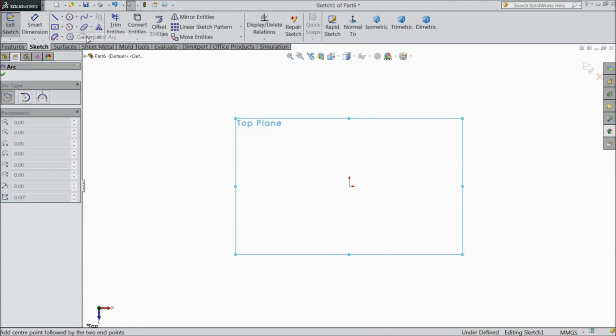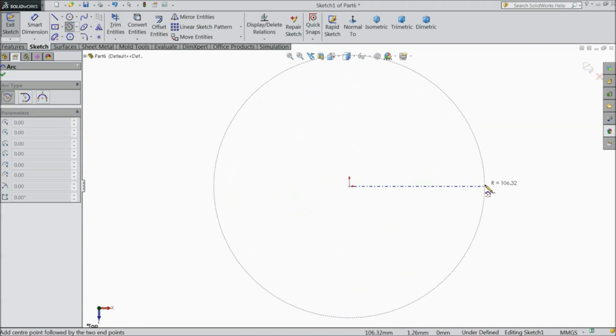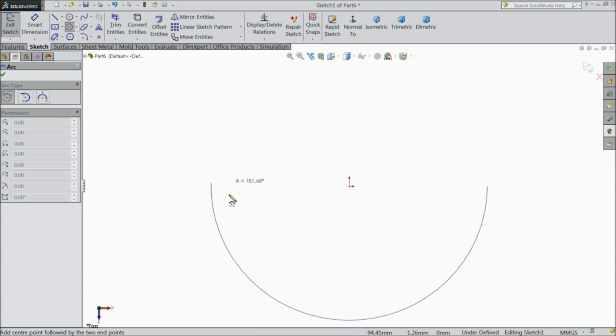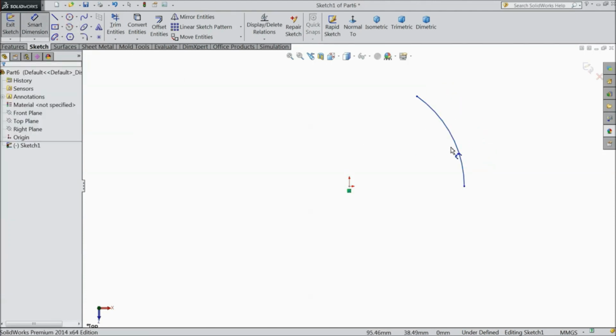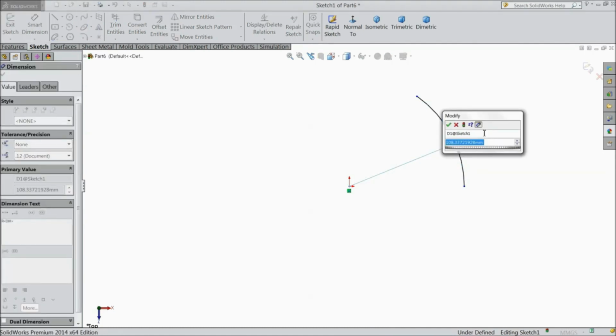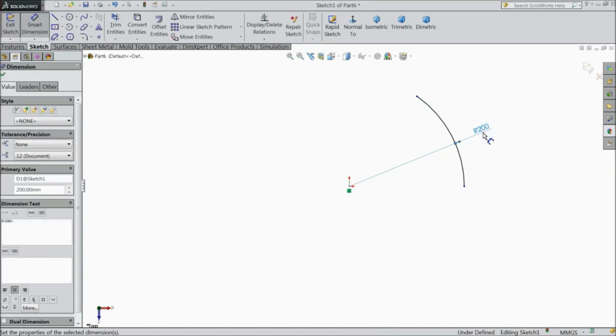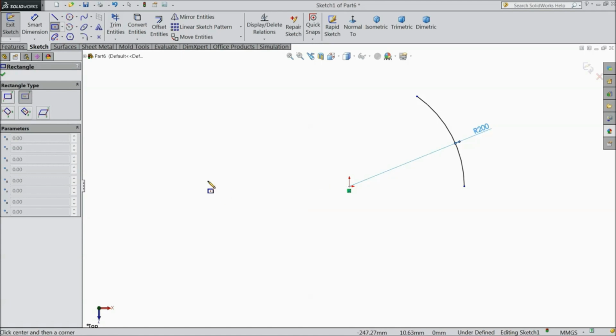First select center point arc. Select any one point, then select the second point, and you can drag and drop. Okay, now your arc is created. This is your arc. Just assign the radius 200 mm. Okay, now it is assigned the radius. Simply create one triangle.